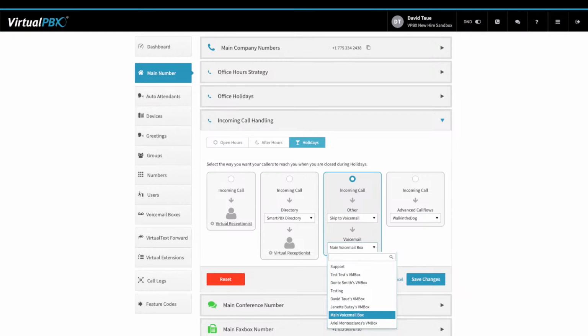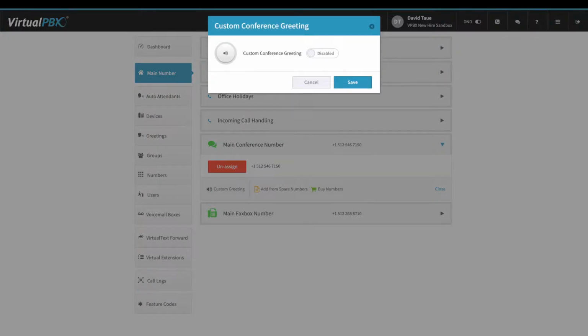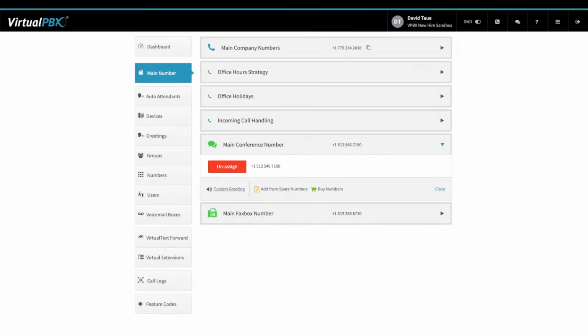Main conference number: you can have multiple conference room numbers if you want. You also have the option here for a custom greeting, which is text to speech. You would just click enable, type in that greeting, and then save changes. If you leave this disabled, the system still says welcome to the conference and then asks you to enter the conference room number and PIN number.